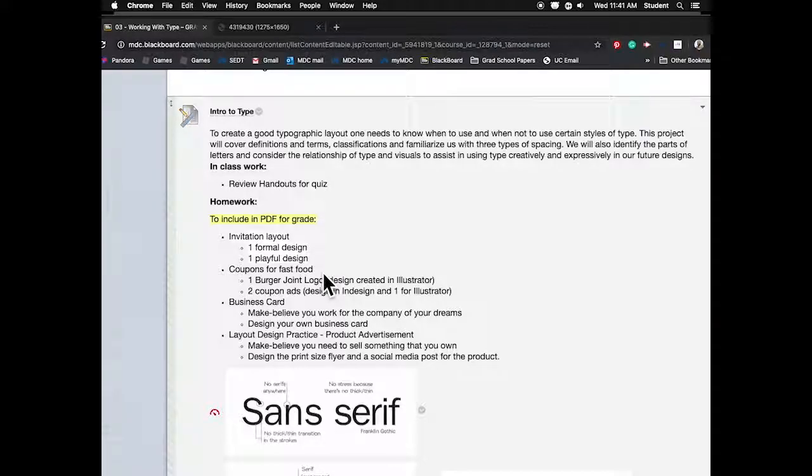The coupon ads, let's just make those. You can either do 4 by 4, which is a square, or you can do horizontal ones that would be, I would say, 3.5 by 6. So either vertical or horizontal. So 3.5 inches by 6 inches. The business card, the standard format for a business card is 2 by 3.5. So it's 2 inches high by 3.5 wide, or 2 inches wide by 3.5 high.